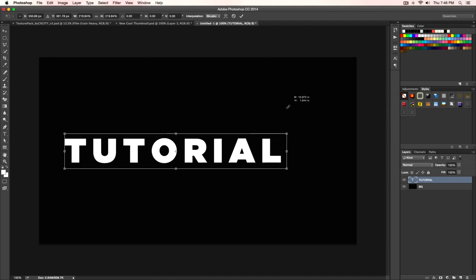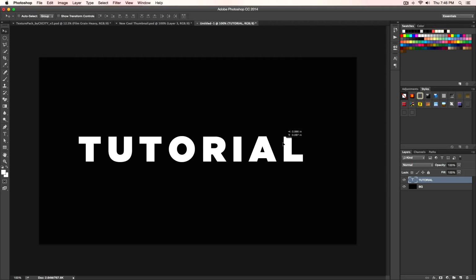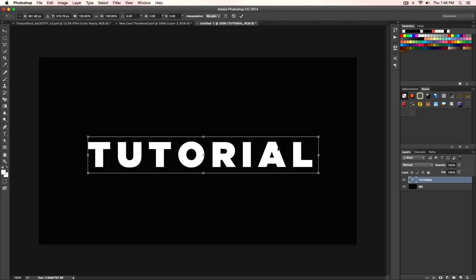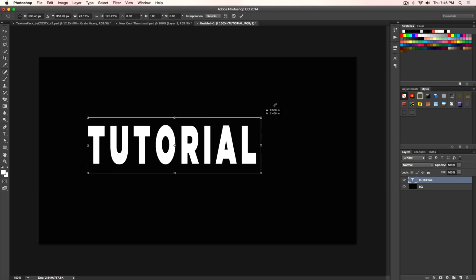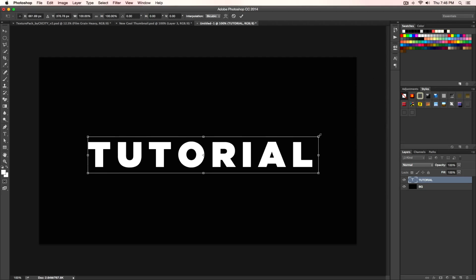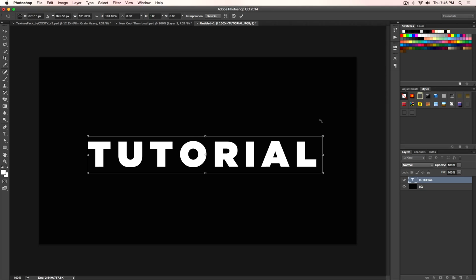And I'm going to go ahead and make this bigger. I'm assuming you guys already know how to resize. If you don't, hold Command T or Control T on a PC, and then hold Shift, because if you don't, it's going to really warp your text and make it look all weird. So hold Shift and then click in any of the corners and drag outwards or inwards to make it bigger.